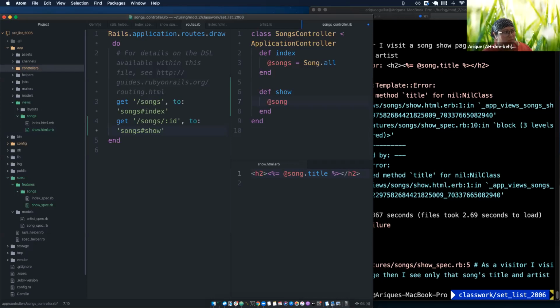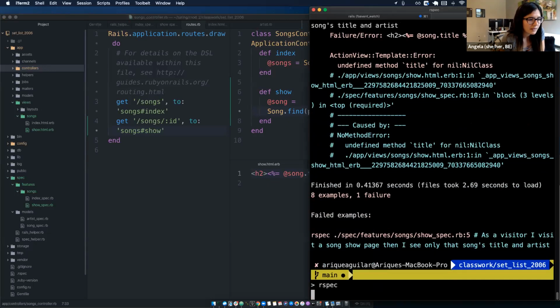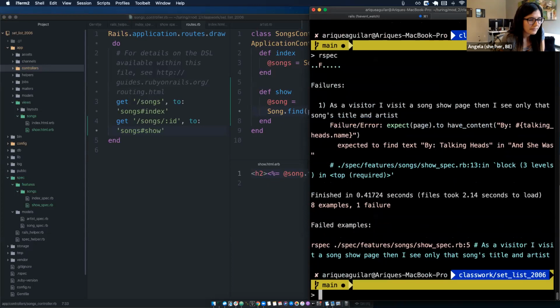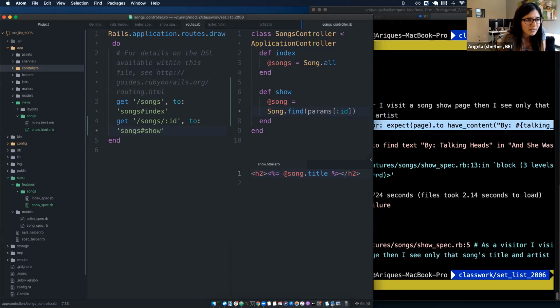So in there we would add @song equals Song.find, capital Song, dot find, and then in parentheses params[:id]. And yeah, we need a symbol actually. Cool. So we now need the artist.